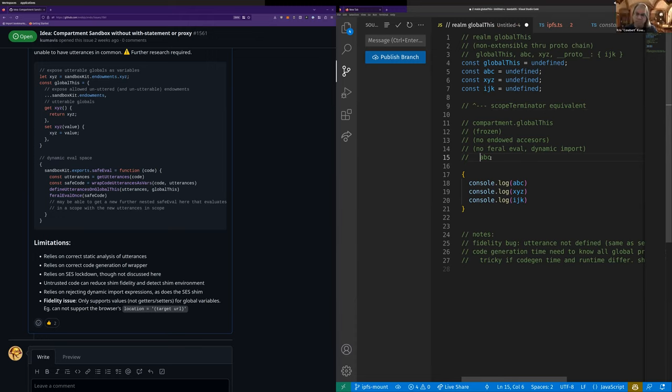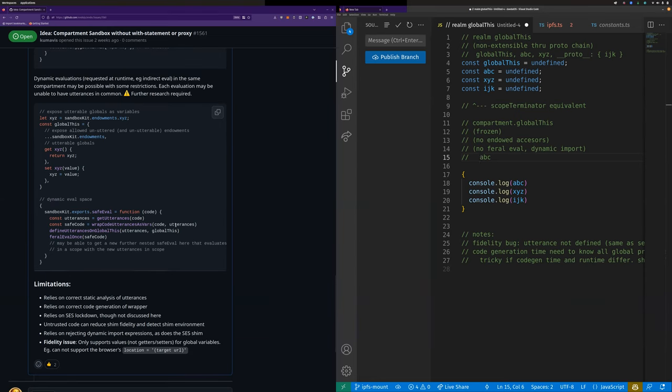And then we could consider allowing loss of fidelity if we're okay with the compartment global this having writable or configurable or accessor properties and letting the variable aliases differ from the properties in the various ways that we can't work around by doing the accessor trick that you've shown. Okay. Yeah.